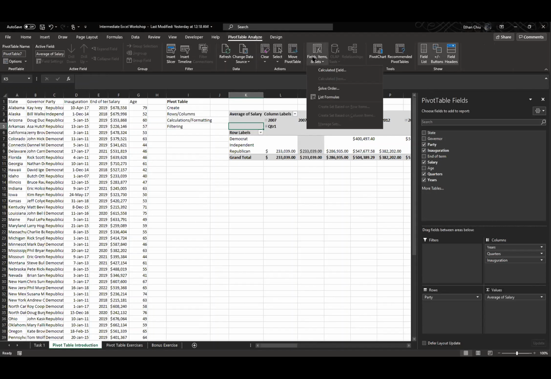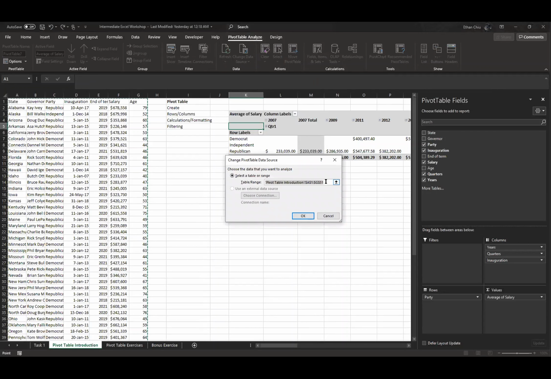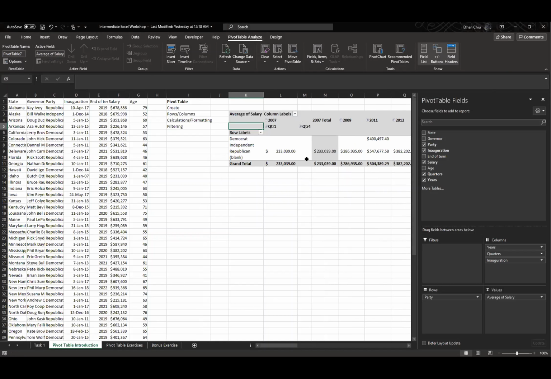I don't know. Oh, select, I think. Wait a minute. Oh, change data source. So then here we can expand it to 52 just to add that extra row in. And then you can see that it has Q4 and that includes December. We don't have anything here, of course, because I didn't add anything except for the date.